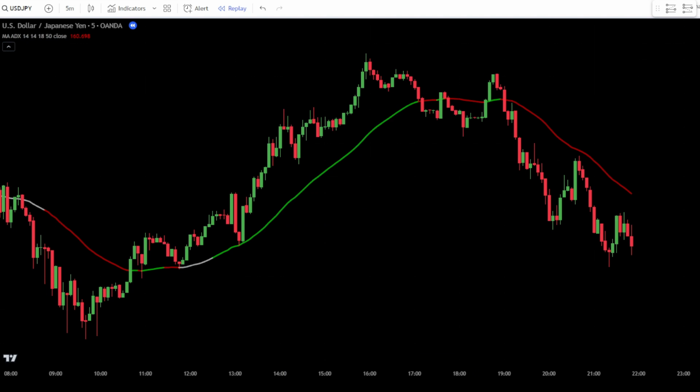The Moving Average ADX indicator is a combination of the Moving Average and ADX indicators. We will use this Moving Average ADX indicator as a trend guide in the market. If the Moving Average ADX line is green, it signals a bullish trend. If the line is red, it signals a bearish trend. If the line is white, it indicates that there is no dominant trend in the market. In this case, it is best not to make any entries in the market.